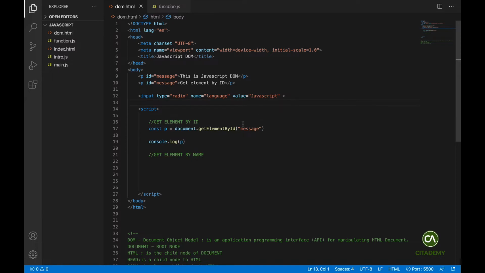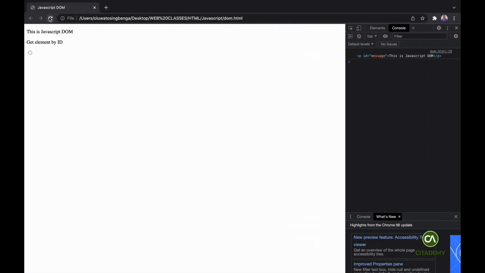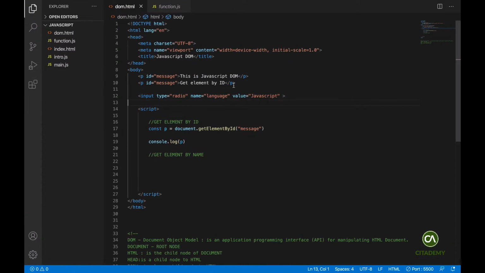All right, so let me do Control X. Let me save now. Sorry, I've been using my Windows machine recently and it has been mixing me up. Yeah, so this is the radio button. All right, so the name is language, the value is JavaScript.